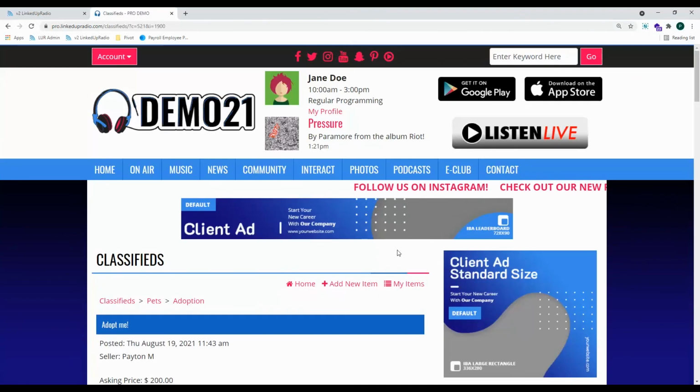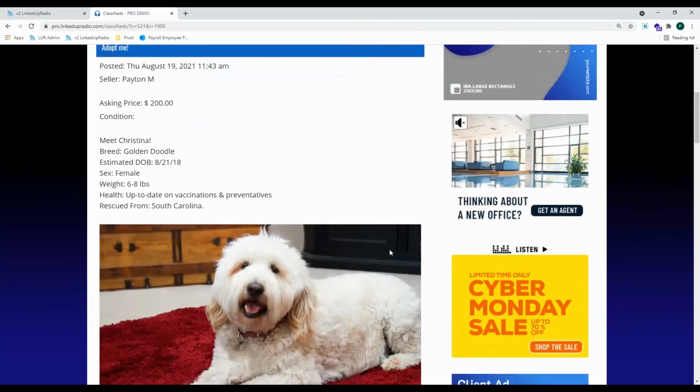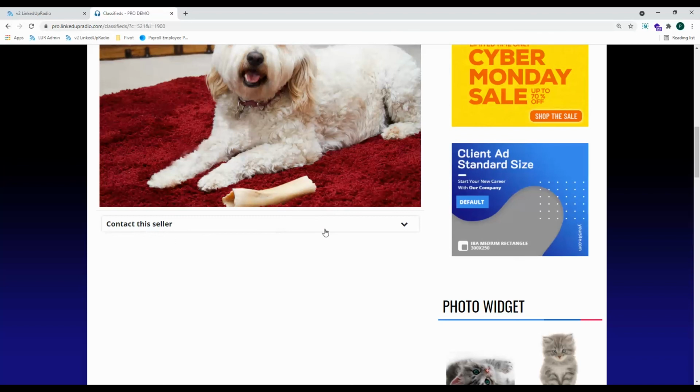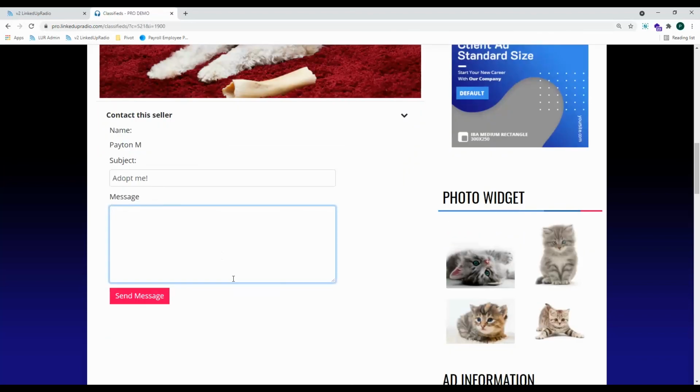And if a member of your website is interested in any of the items on your classified section, all they have to do is contact the seller and type a message.